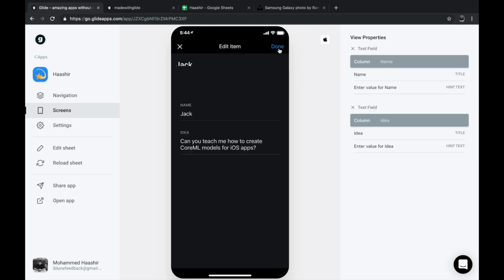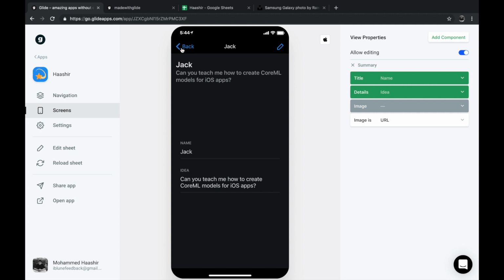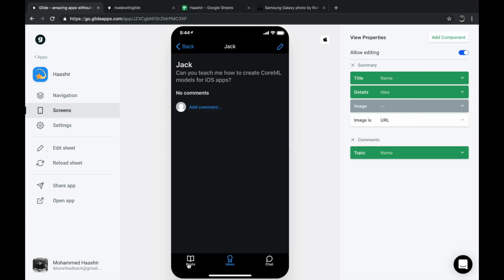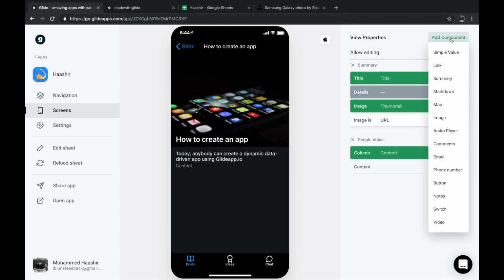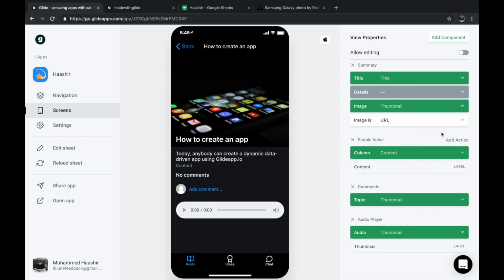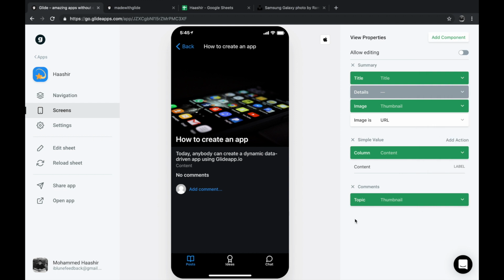You can also enable anybody to edit this data type. You can also add, like I said, comments. You can also add comments to this. Like where's comments? Yeah, you can also add an audio player, like if you say a podcast or something, and that's really cool. So the possibilities are almost endless. You can also add videos, audios. Just so much you can do.